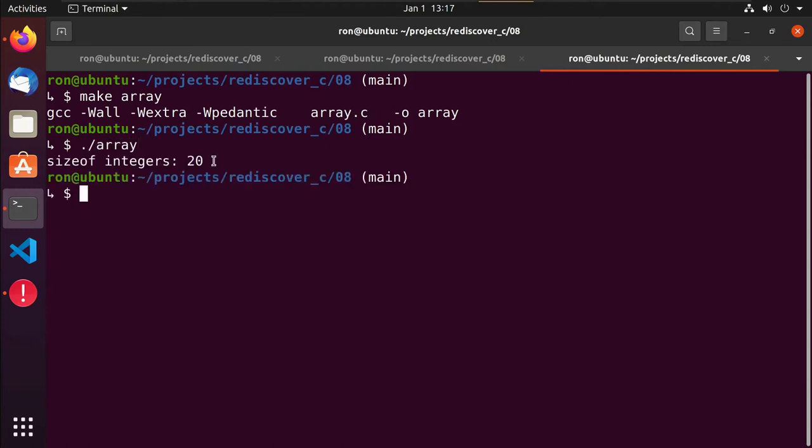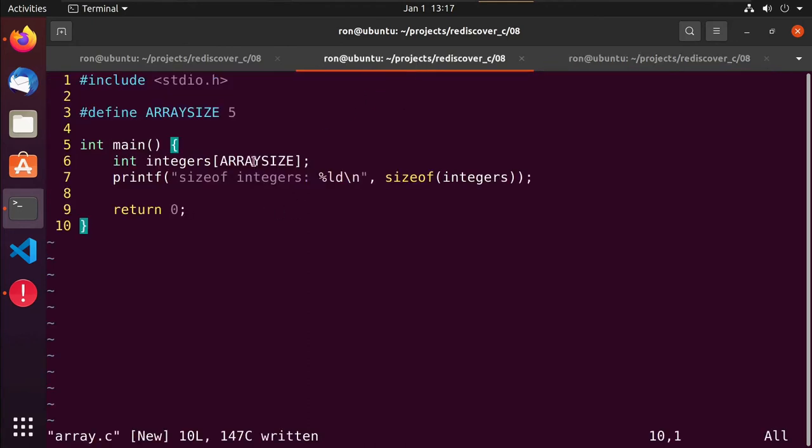And we can see that the size of integers is 20 bytes. And that's because an integer on my machine is 4 bytes. We gave it 5 elements, so 4 times 5 is 20. So when it allocated space for this array, it allocated 20 bytes, which makes sense.